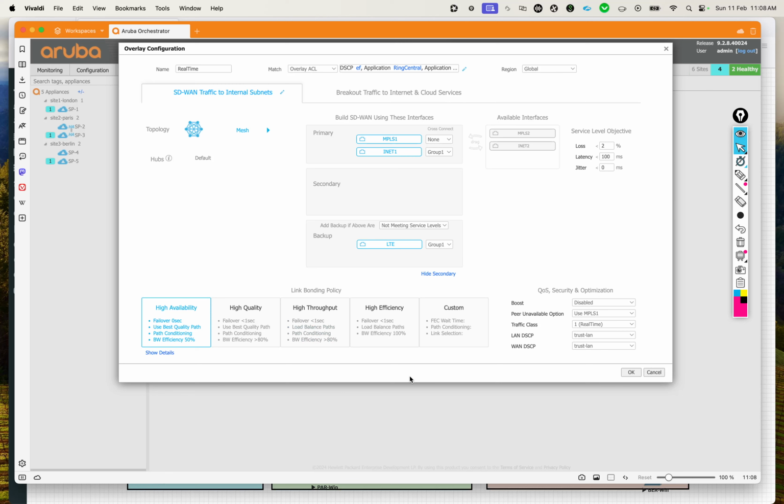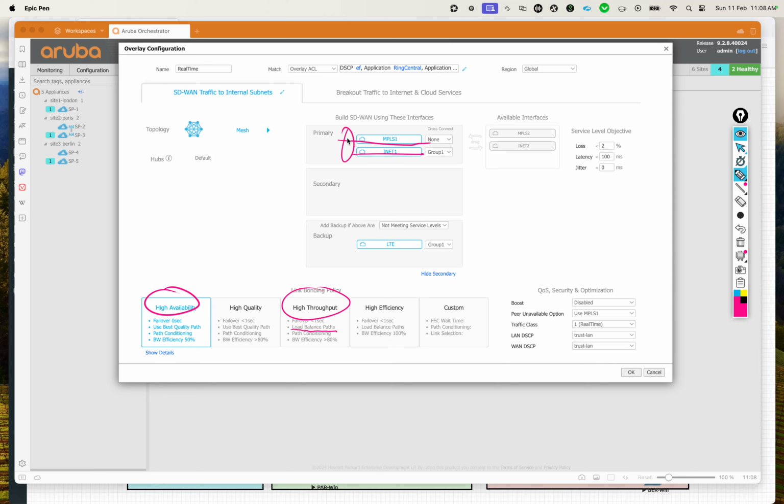But let's say your requirement is more throughput, maybe for bulk applications. Compare this with the other option: you can see it is going to do load balancing. So if you have tunnels via MPLS and via internet, they are going to do load balancing. Think of it as a port channel of sorts. Traffic will be sent across both the tunnels like this.